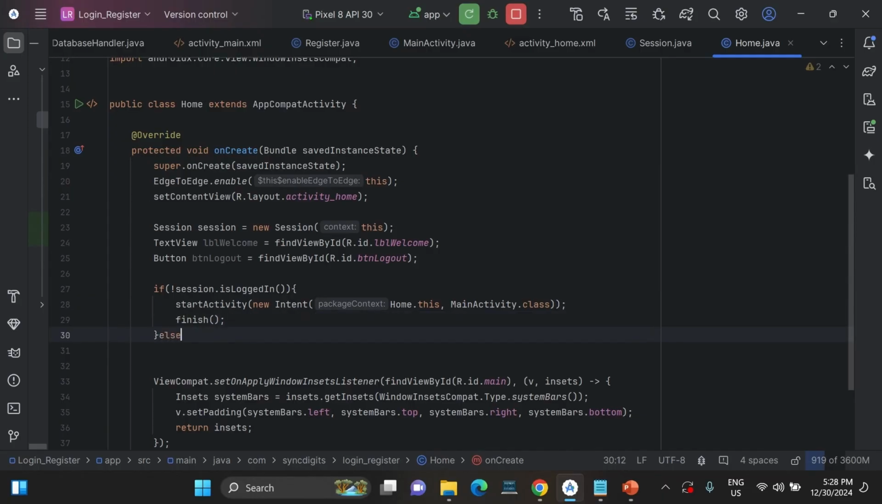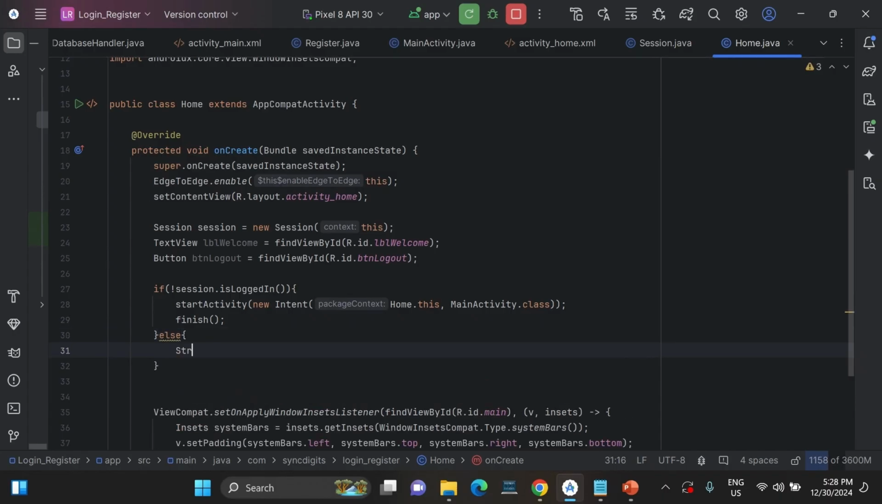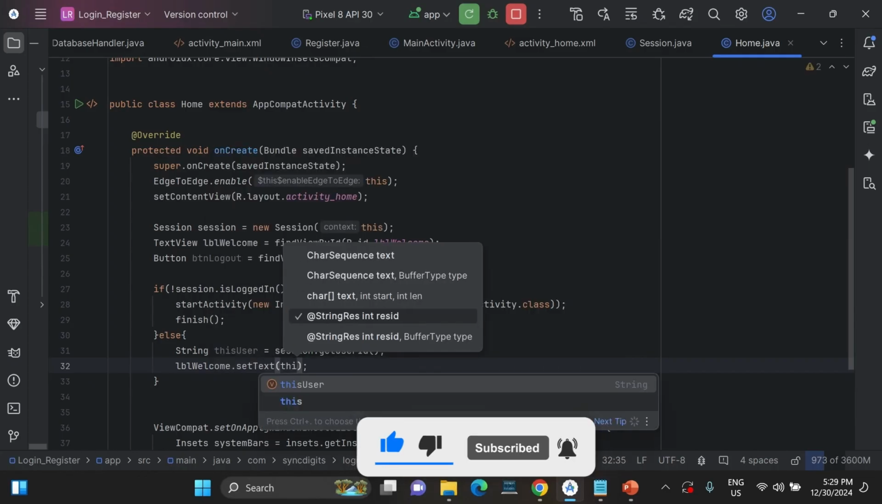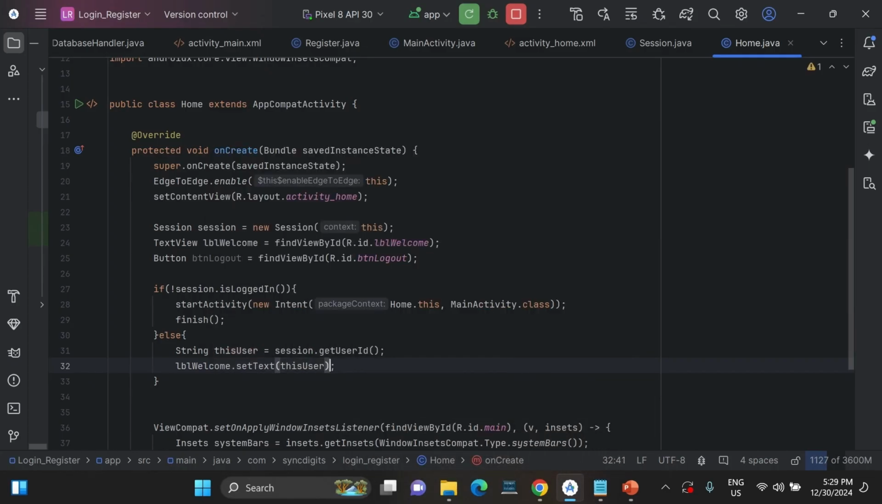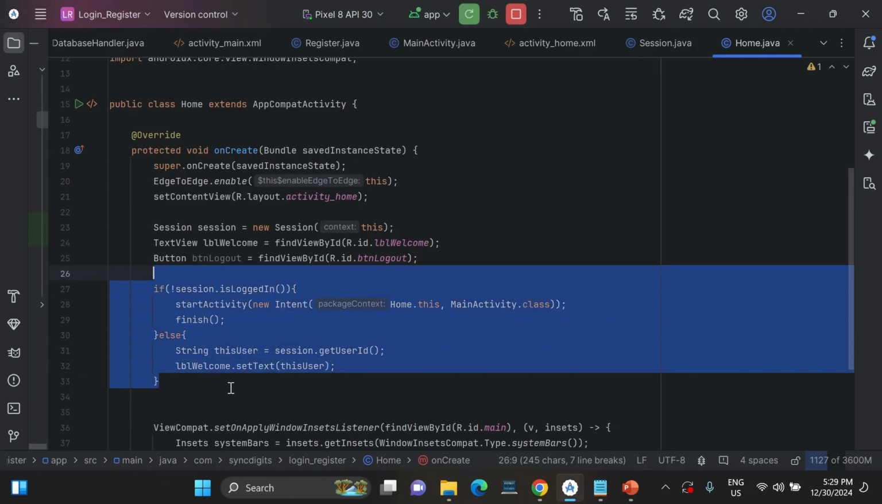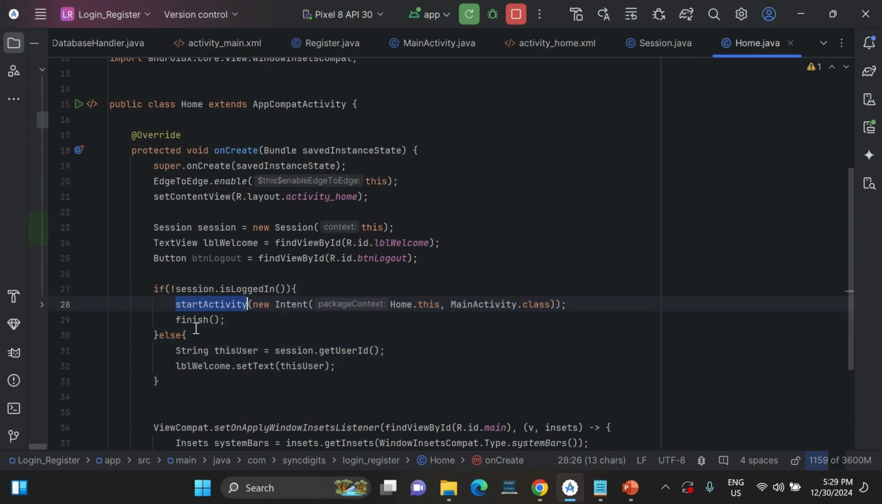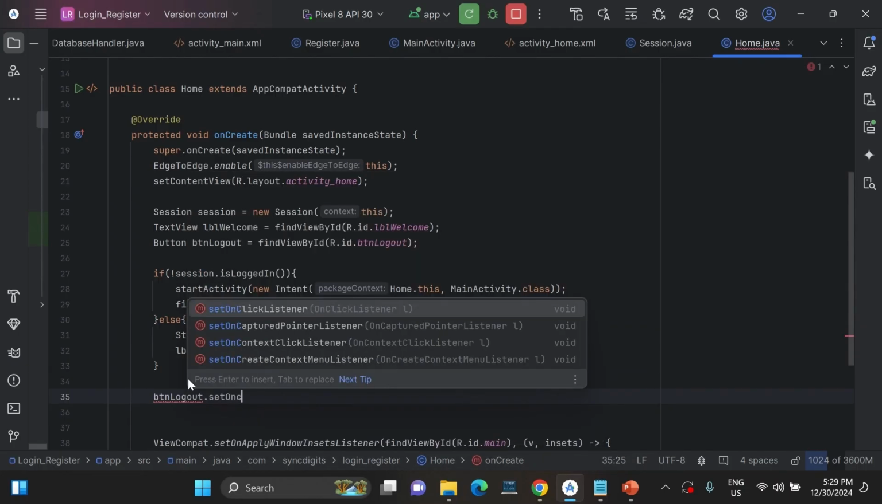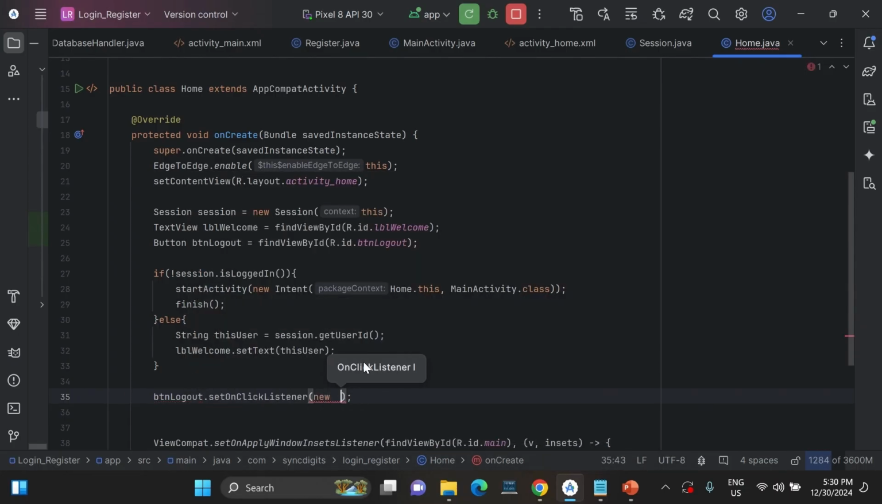That is where the user will be welcomed with his name shown there, and the logout button is also displayed. So we now say String thisUser equals session.getID. So that is very important. Note that one, very important. Then we say LBL.setText, then thisUser. Once you have done that, then of course we can now work on the logout button.